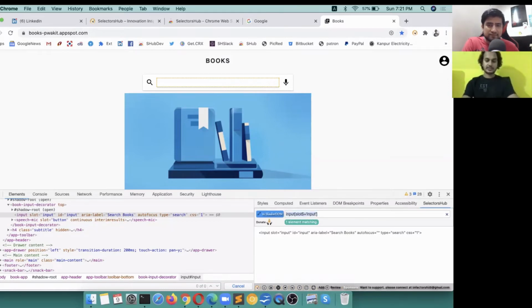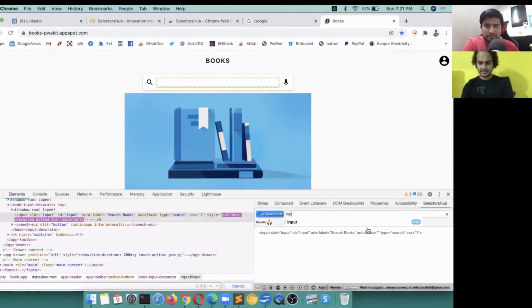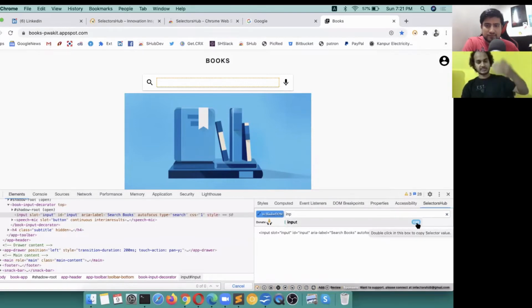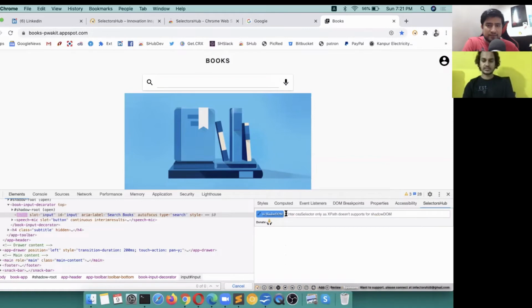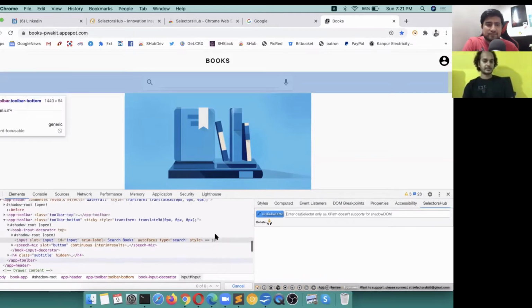And one more thing, when you are typing here, it will suggest whether the suggestion is for CSS or for XPath. This way as you type, it will suggest that these are the options for CSS or for XPath. And here you will see that it suggests to enter a CSS selector only, as XPath doesn't support Shadow DOM. So make sure when you are trying for Shadow DOM elements, please write a CSS selector.